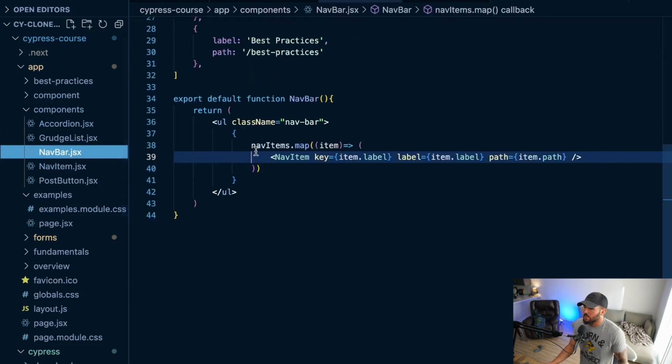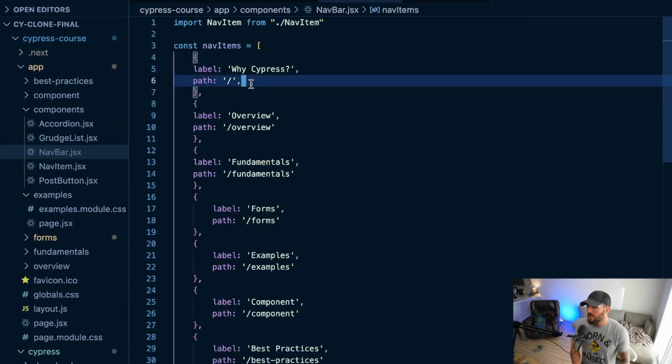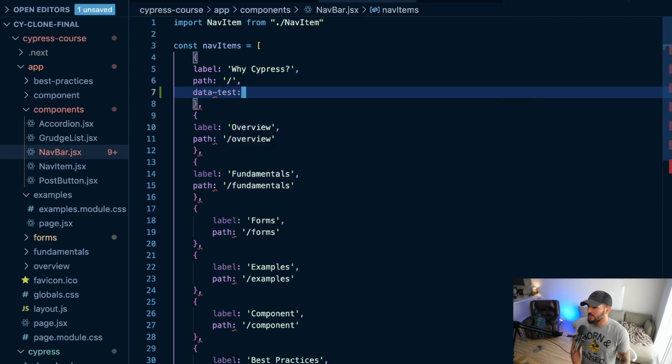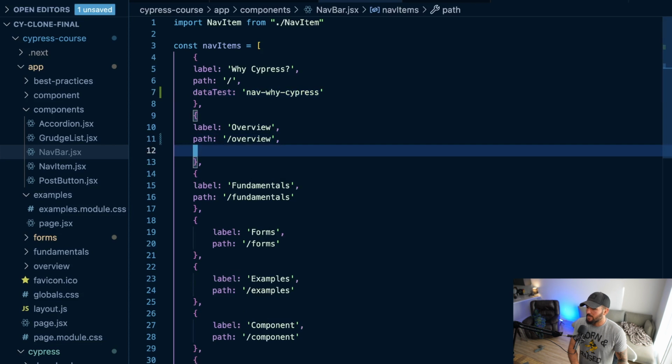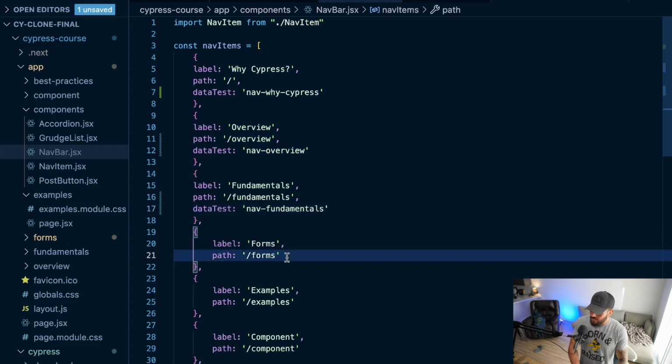So what I should do here is for every item, I should add a data test attribute to it. So up here, I'm going to do data-test, and then I'm going to do nav, and then why Cypress. And then I'm going to copy this. And actually, instead of data hyphen test, I'm going to just do dataTest camel case. And then I'm going to paste this down here, but I'm going to call this overview. And I think you probably see where I'm going with this. I'm going to do this again and do fundamentals here.